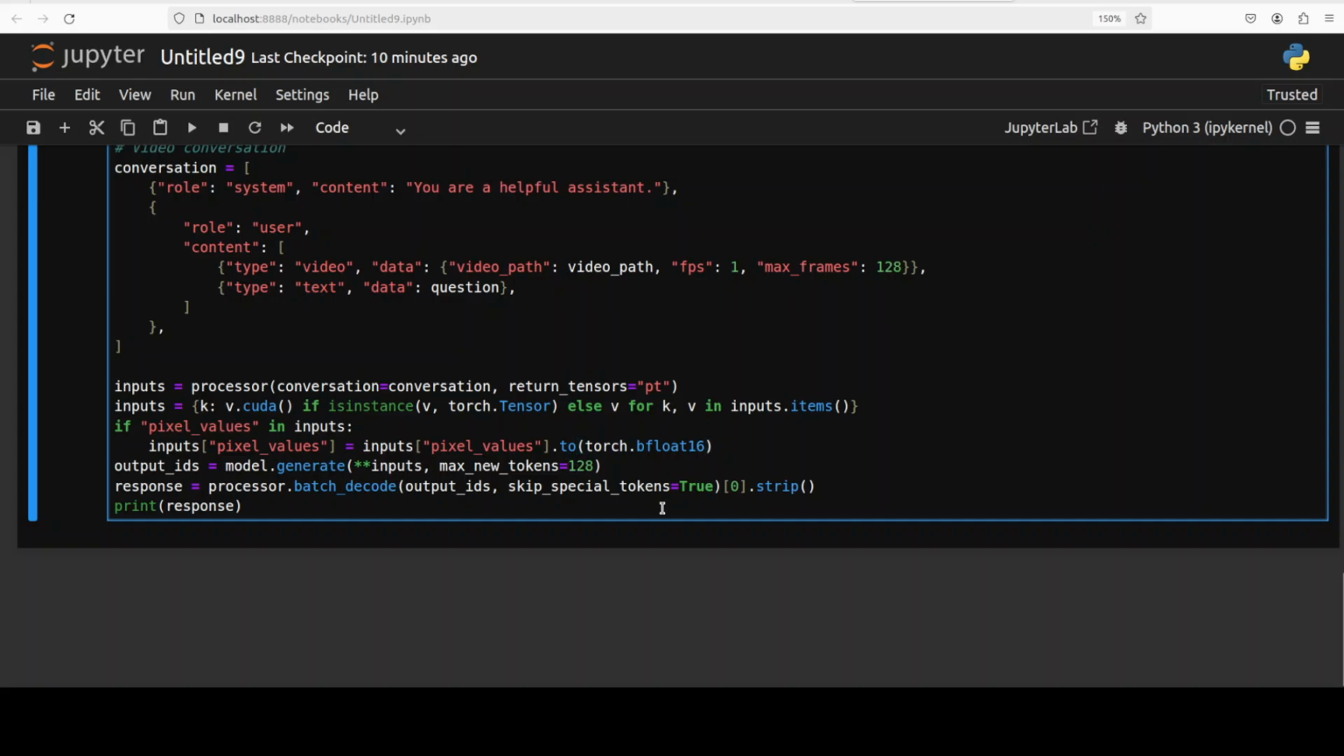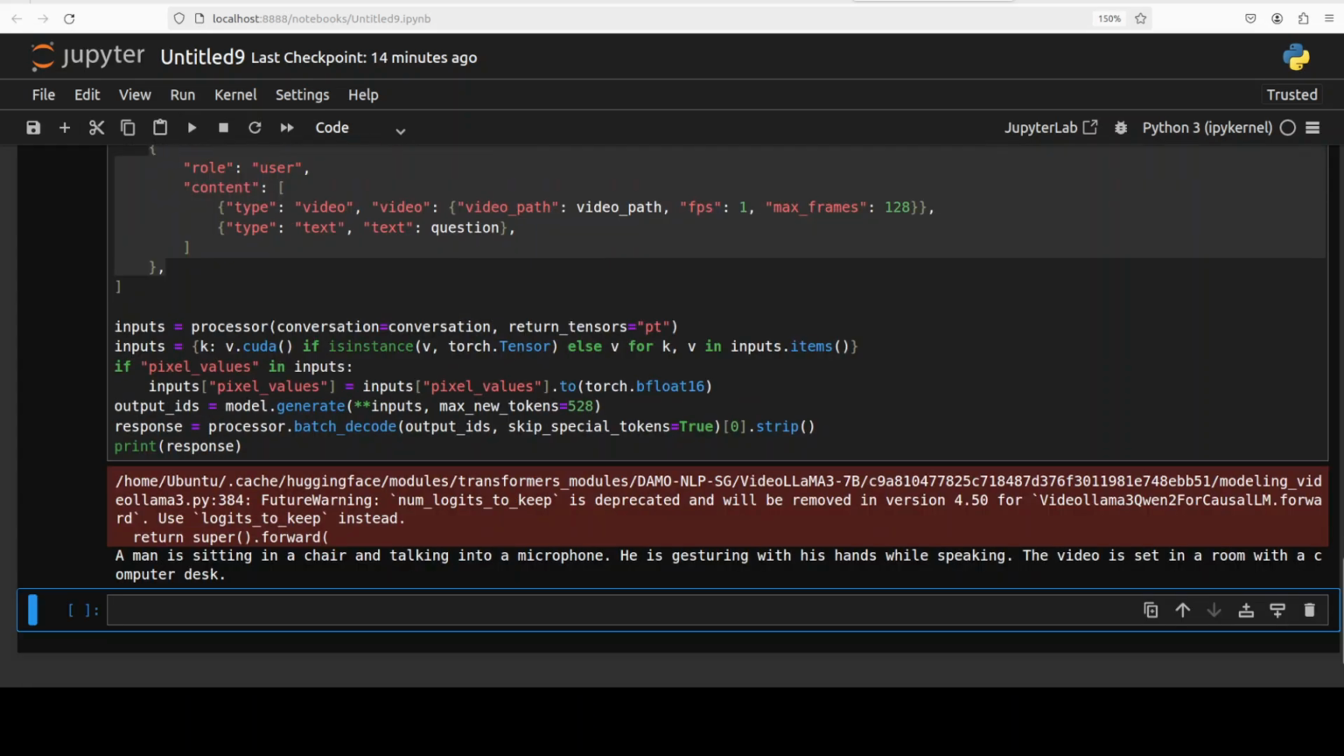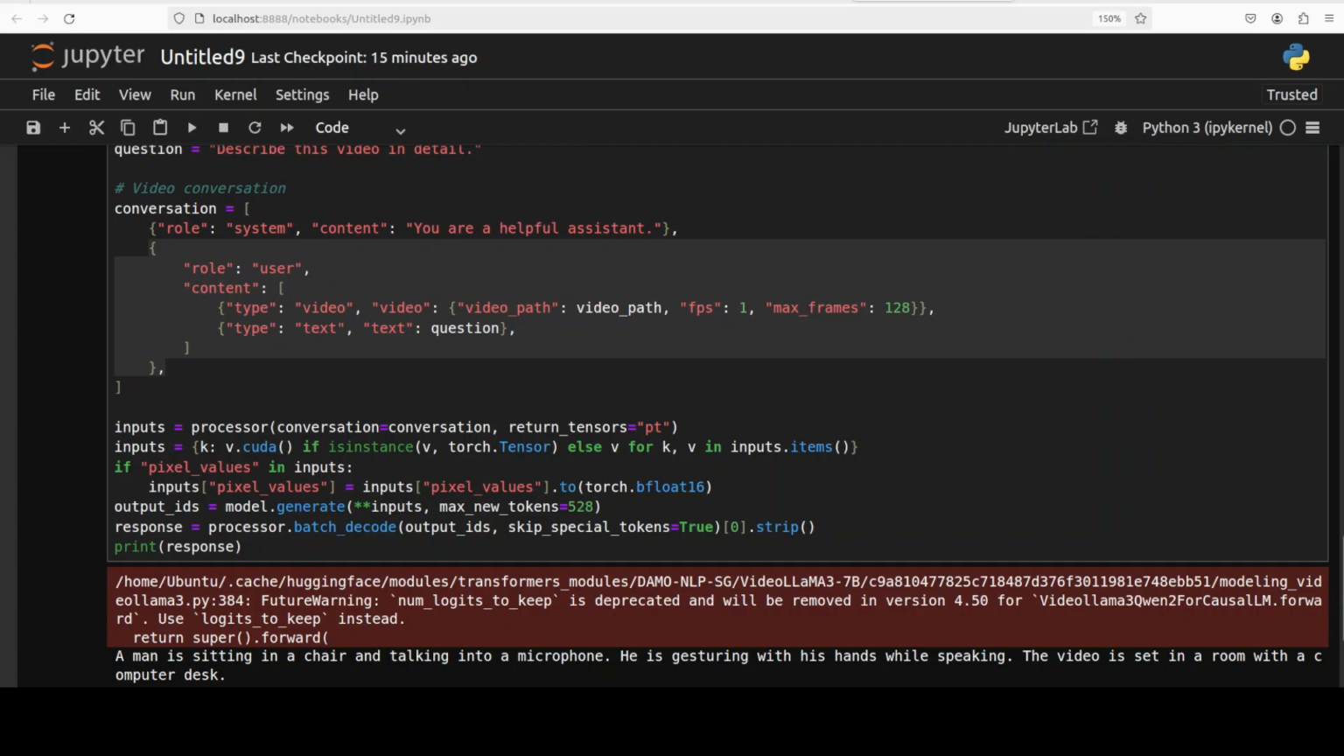Then we are generating the output. You can maybe increase this to like 5 to 8. This will be the maximum tokens the model is going to print out, and then we are decoding it back with the tokenizer, and then we are printing the response. So let's run it. And the model has come back with the response. It says a man is sitting in a chair and talking into a microphone. He is gesturing with his hand while speaking. The video is set in a room with a computer desk. That is quite cool. So it has described the video quite well.